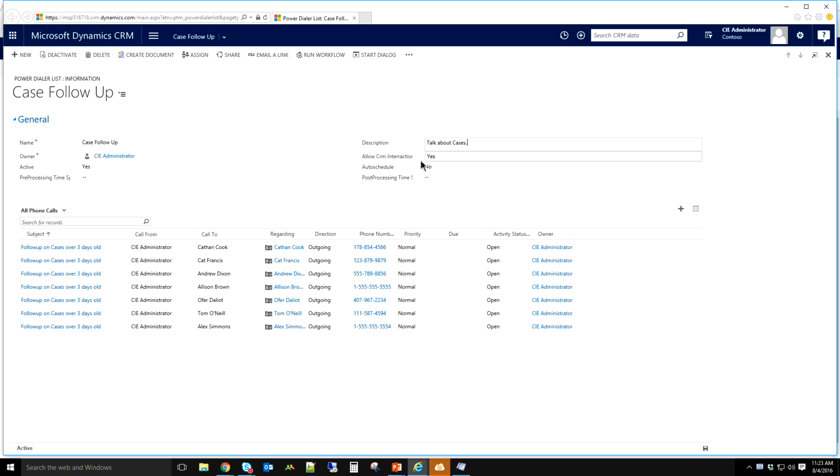Another nice thing about these lists is that you can choose whether or not to allow CRM interaction. This allows the user in the power dialing interface to go through CRM, look up things with the contact, look up things for the case, etc. And again, you can schedule these, and set your pre-processing time and post-processing time.